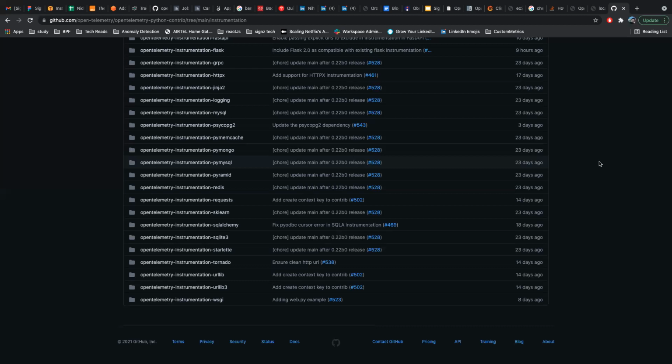Now, since these connectors or client libraries are open source, OpenTelemetry knows which functions at the end are executed to send data or to request a query to the MySQL server. So it knows which functions from the client libraries are used. So it patches those functions.